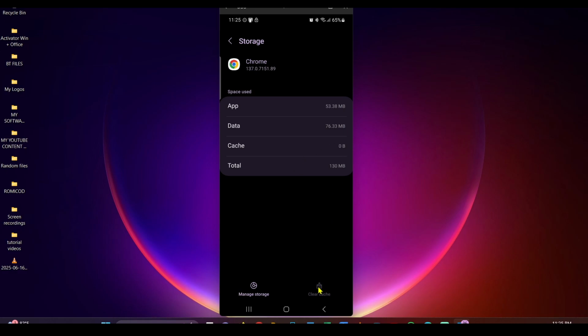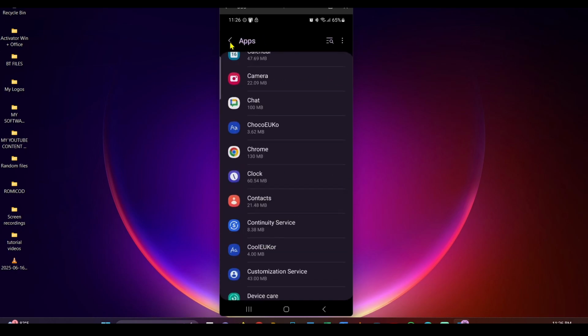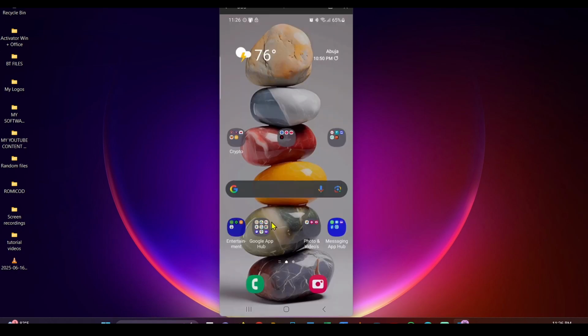Alright, so looking at the cache, you'll see that it's back to 0 byte, which means the cache has been cleared and space has been freed on this device. So that's it for this method. You can go ahead and do it for several other apps that you know that you use very frequently on your device. Okay, let me take it back and show you how I do it through the application.